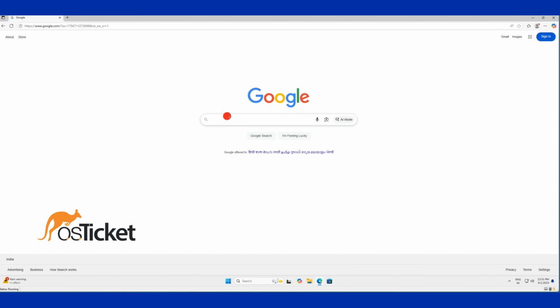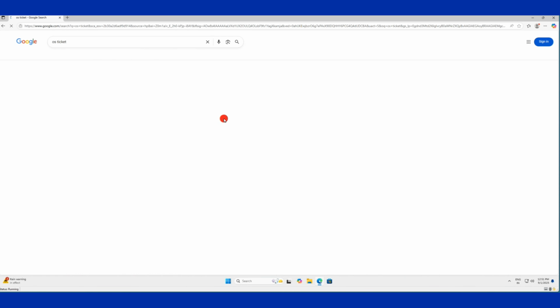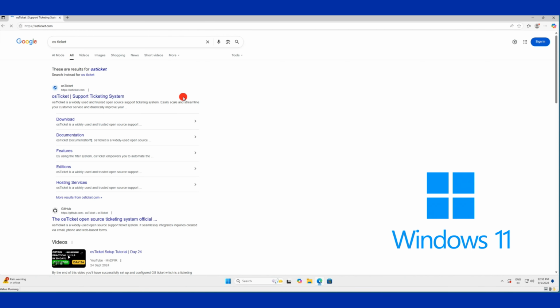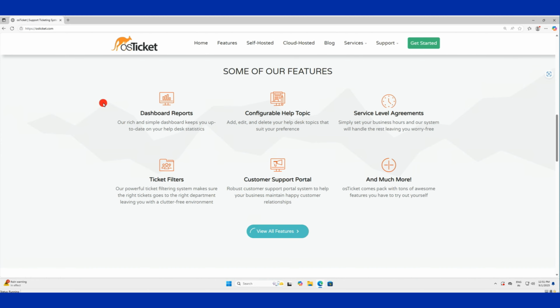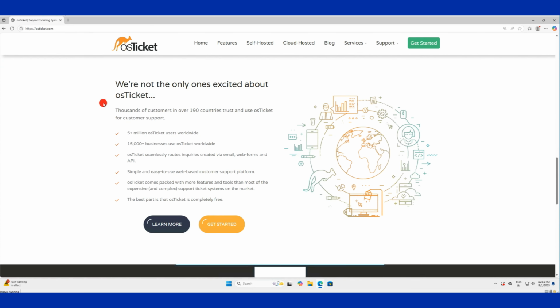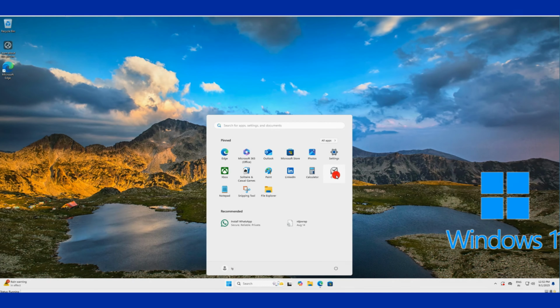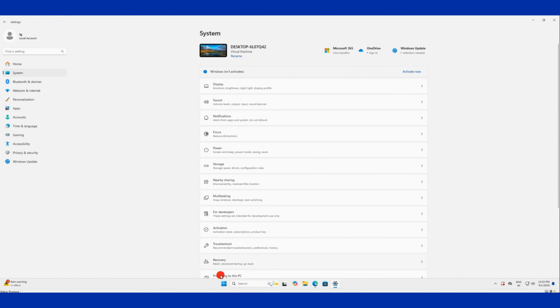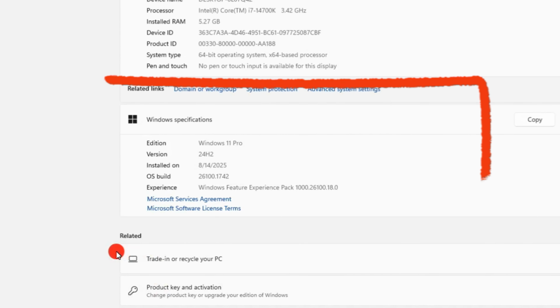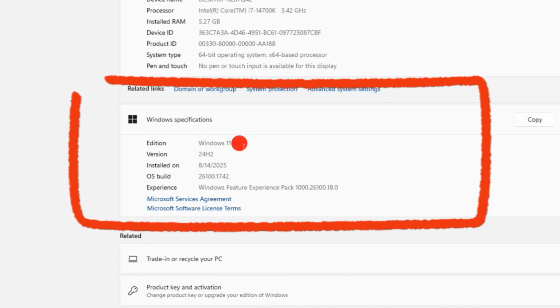We will install osTicket on our local Windows 11 computer using the XAMPP system, which makes installation very easy for beginners. I am using a Windows 11 Pro build version 24H2 computer for this demo.